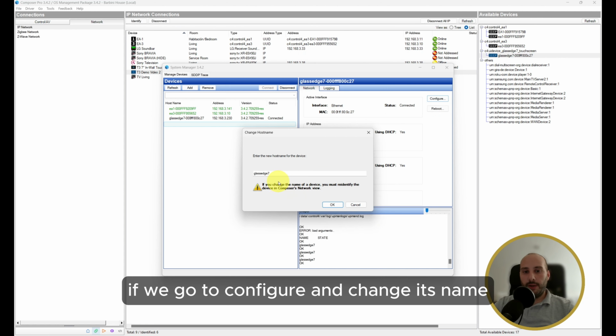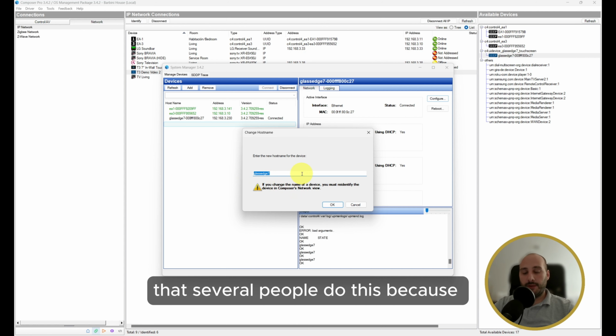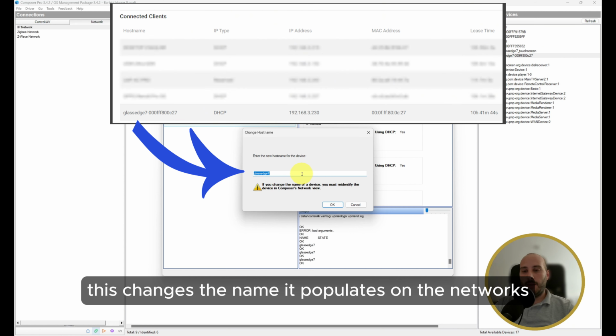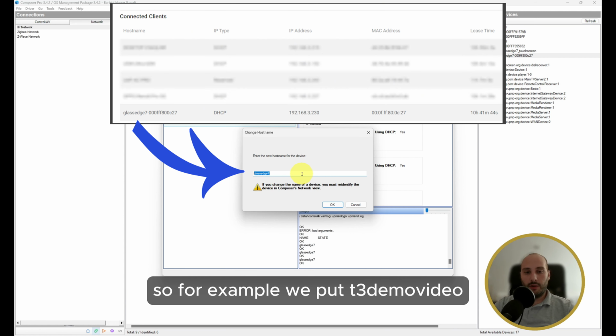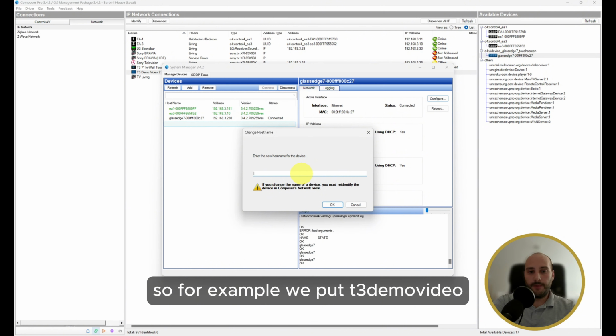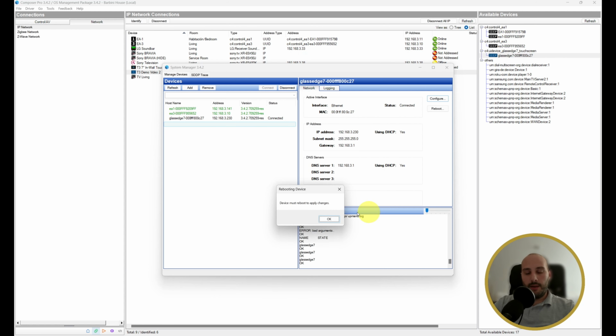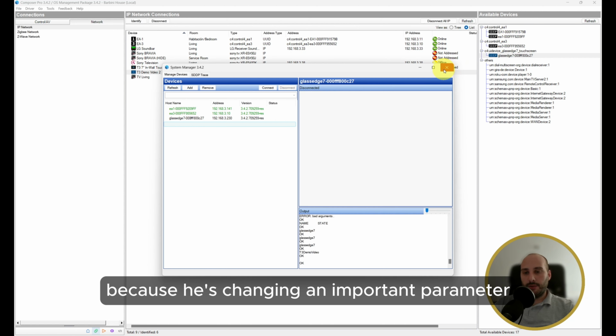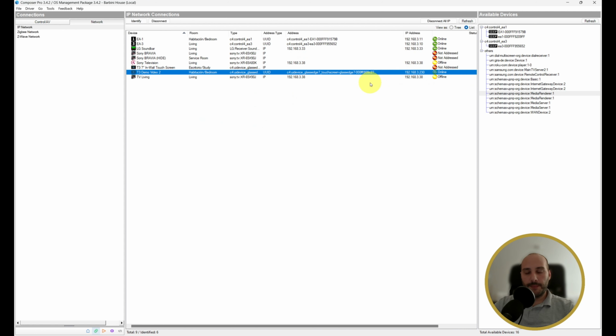If we go to configure and change this name, which several people do because this change of name populates in the network. So, for example, we put T3 demo touch demo video, sorry. Okay, it will ask you to reboot the device because it's changing an important parameter. Now we need to wait a little bit.